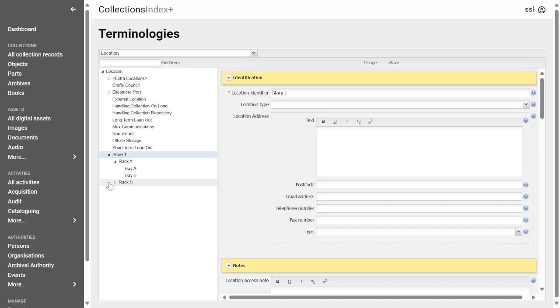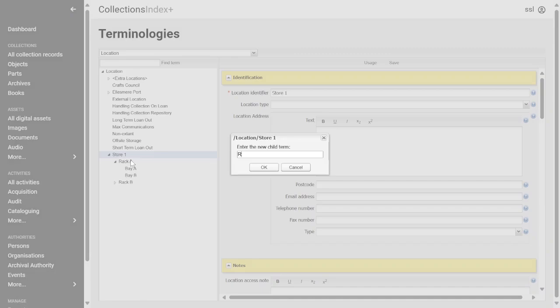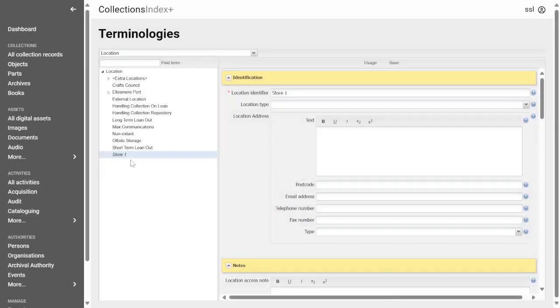Adding to this hierarchy is simple. We simply find the parent term and we right click. So let's say we've got rack A, we've got rack B, we want to add rack C to storeroom number 1. I'm going to right click on store 1, I'm going to click on add, I'm going to put rack C, and there we have it. We've now added a new rack to our storeroom. It's as simple as that.